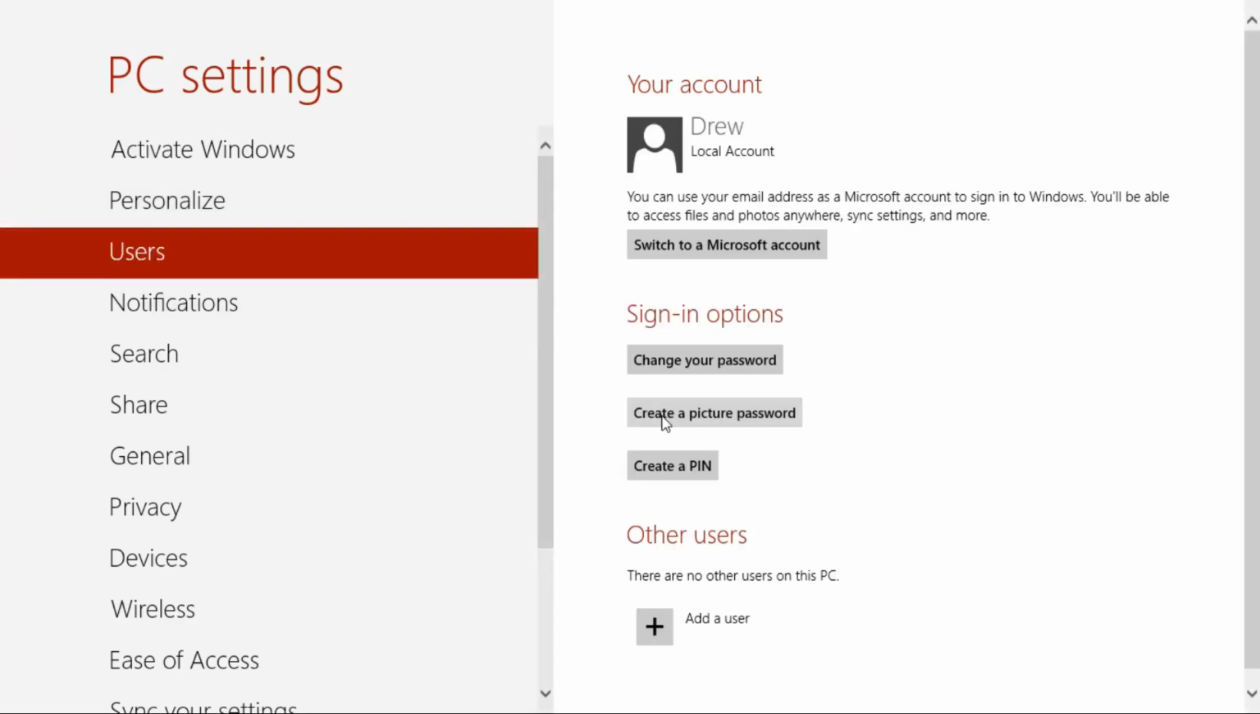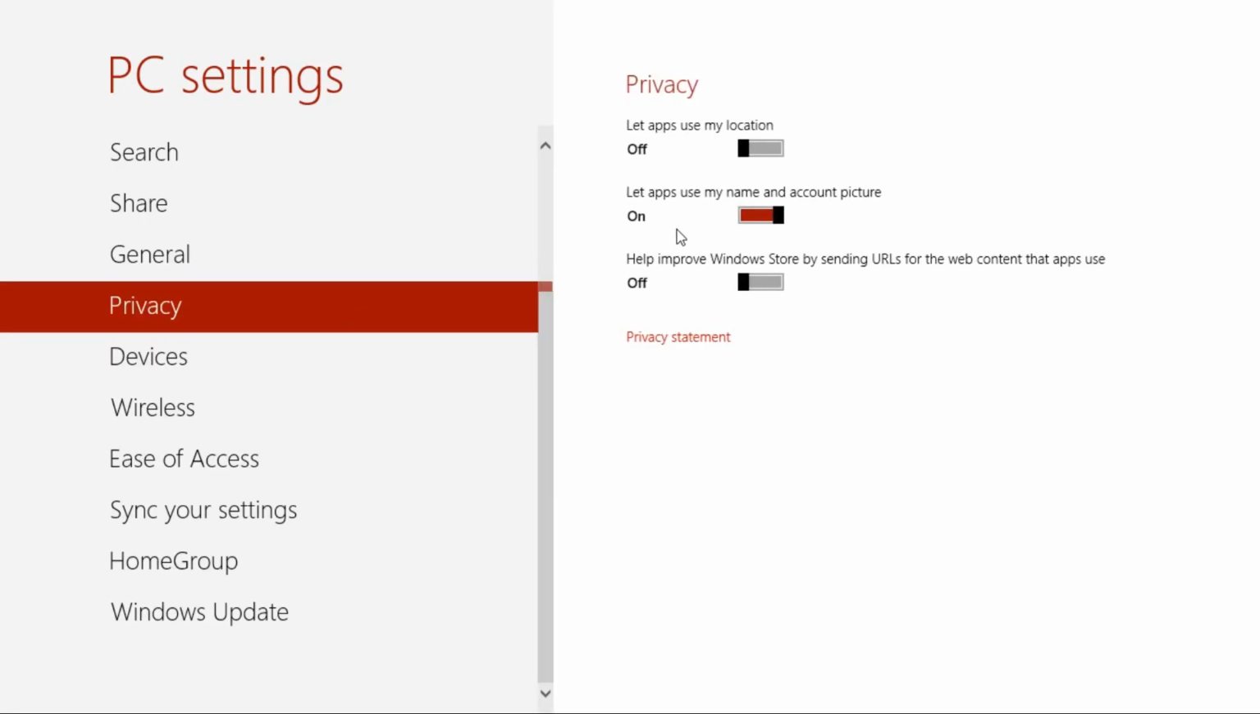This is back in the days of picture passwords, where you set a picture and then you log in using mouse clicks and movements, kind of like the pattern on Androids. And this is also an introduction to the pin feature. But anyway, let's take a look at privacy settings.